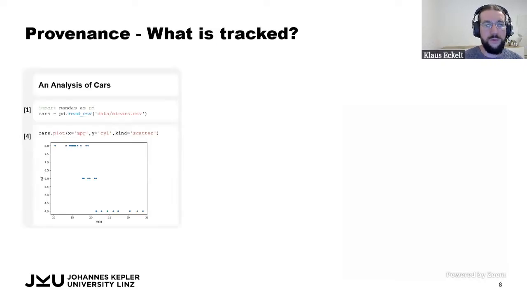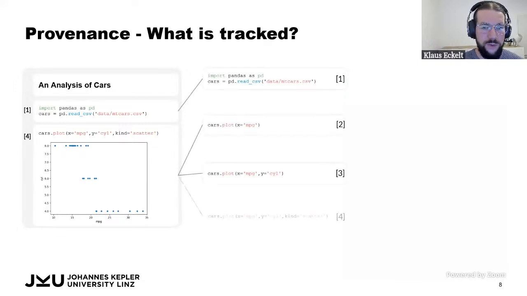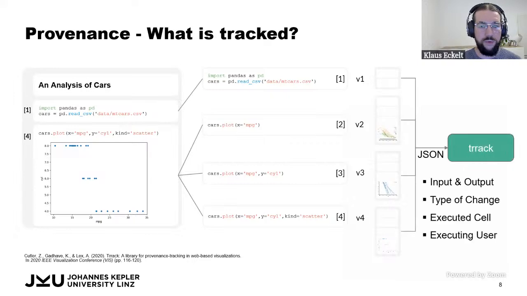Here in this notebook, we have one markdown cell and two code cells. From the notebook itself, we could see that most likely the last cell was executed multiple times. With loops, we track the notebook state after every cell execution to see how the notebook has changed. We store the input and output of each cell, for example, the code and the visualization image it produced, the type of change, and which cell was executed by whom, using the track library.